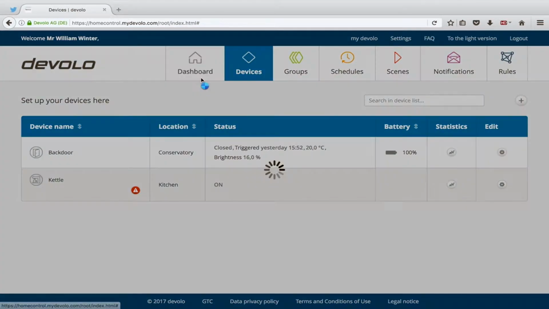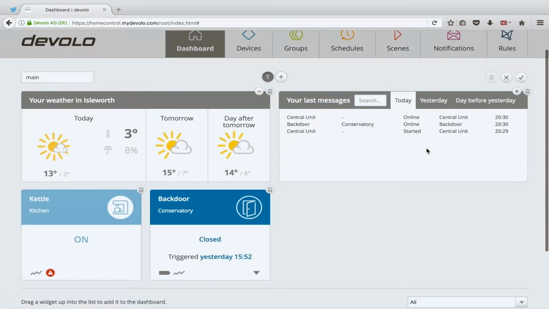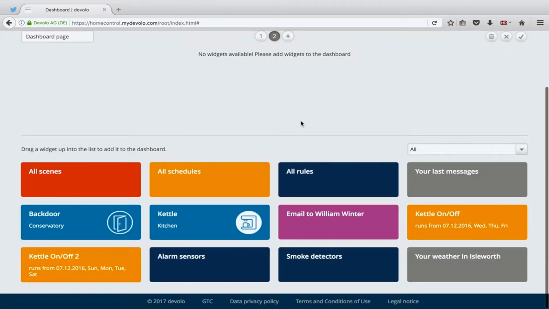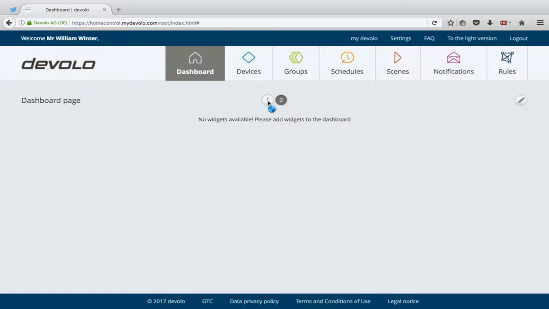Okay, so let's go back to dashboard. You have your weather widget, and you say Isleworth, which is in London, UK. Today, 13 at the moment. A drop of 2. You got various other statistics there for tomorrow, day after as well. Then we can go here and we can remove some of these widgets if we want as well, or we can hit plus and actually add another page and select various widgets down here, such as sensors, smoke detectors, email to yourself when something happens, like get an email when a door is opened, various things. There's lots there. Let's go back.